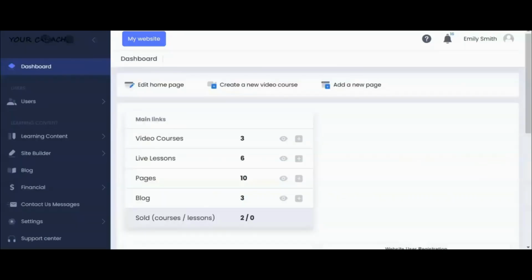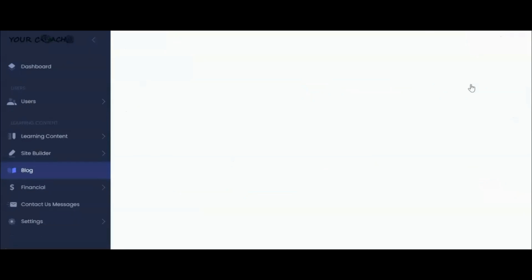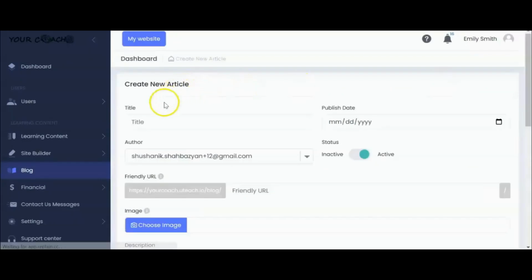How to create a blog post article. First, select Dashboard. Afterward, select Blog on the left side of the panel. Once this opens, you must click Create New Article on the right side of the screen. Afterward, you must give your article a title.